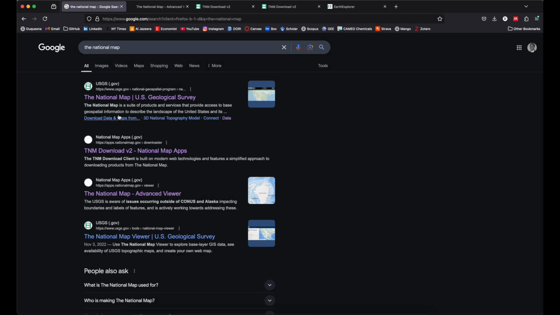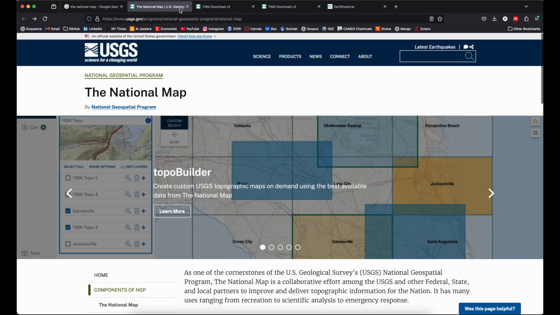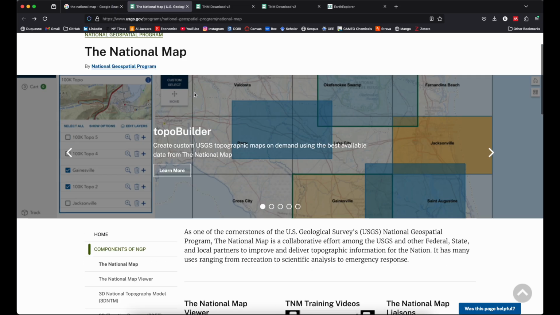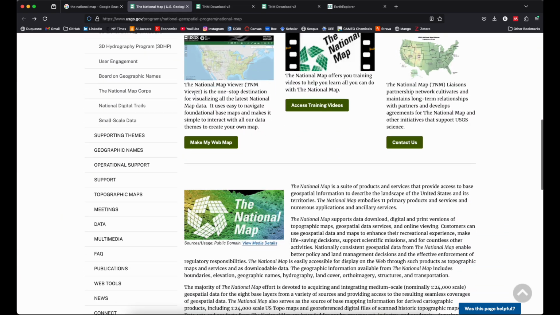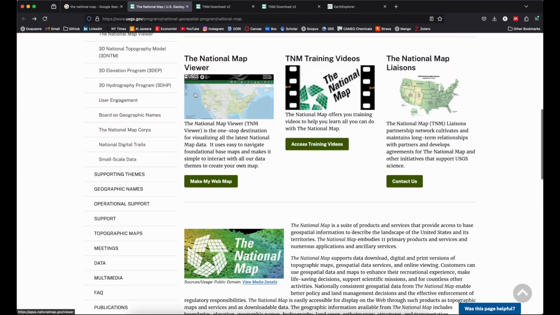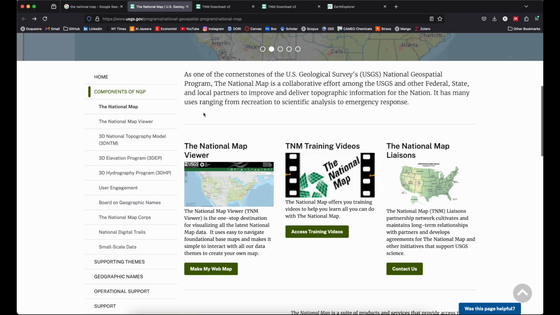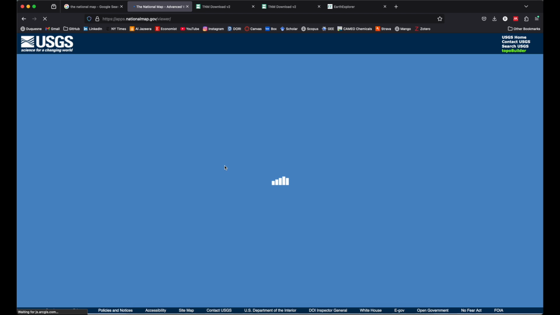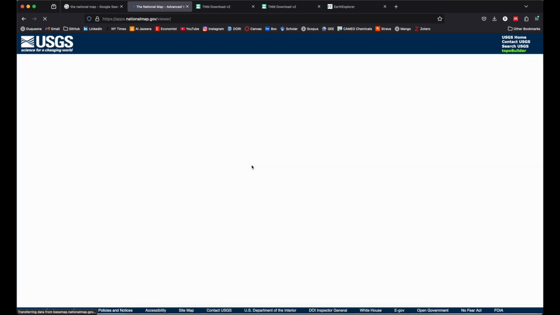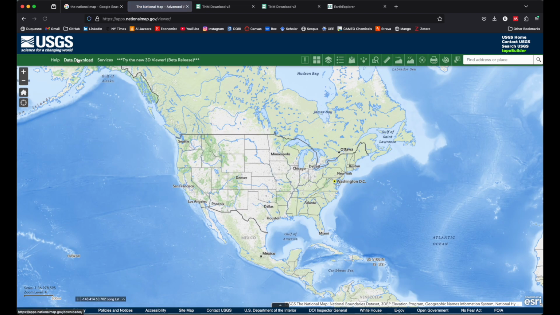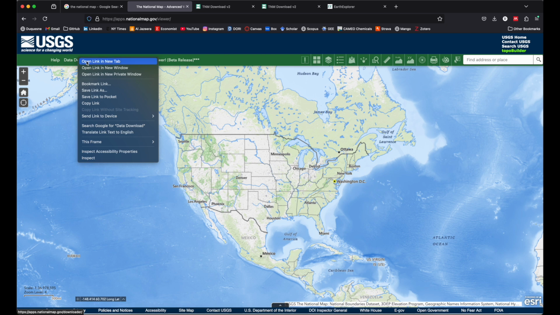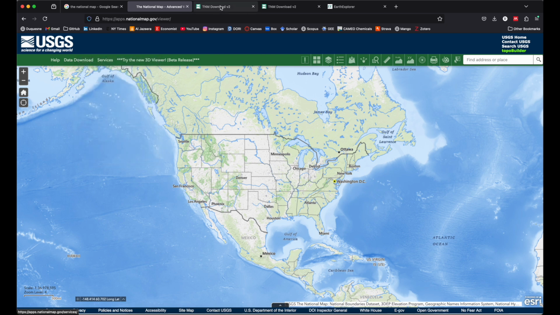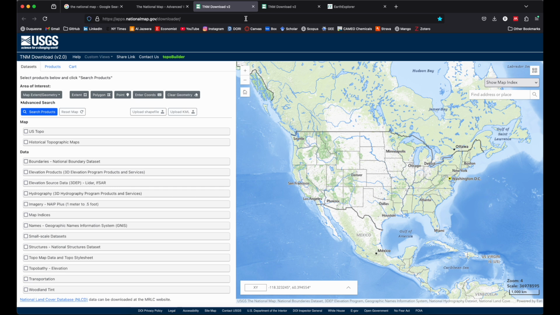First, the National Map. If you search for the National Map, you'll come to this landing page. Even though there are a couple of pieces on here that say download data, I've found the easiest way to get to the interactive download data section is to click on this National Map tool and then to actually click on data download, which will bring you to this screen here.